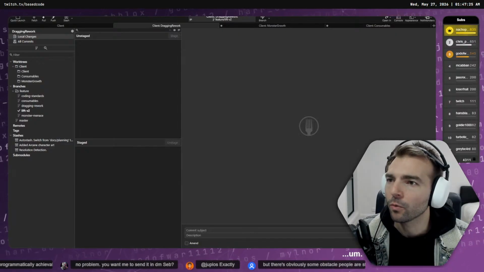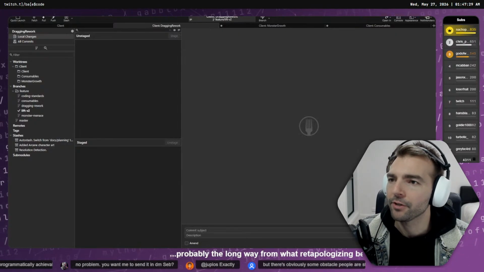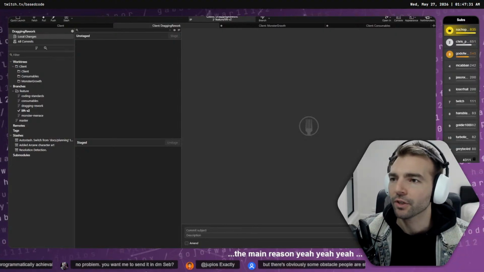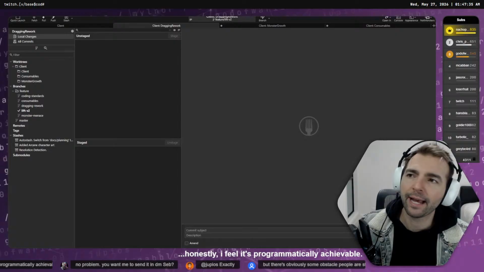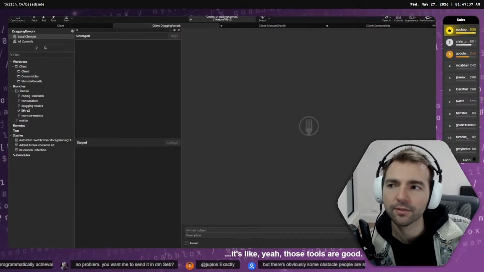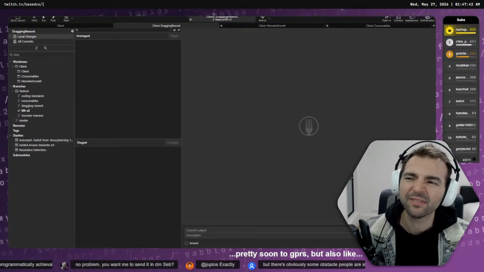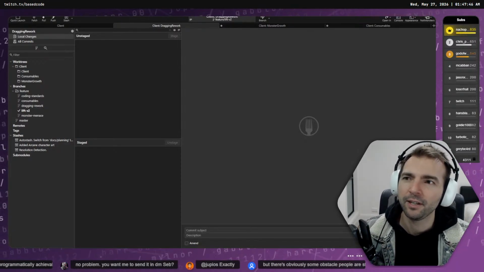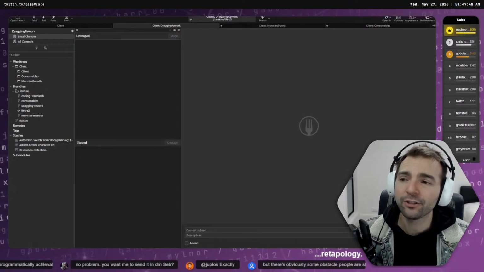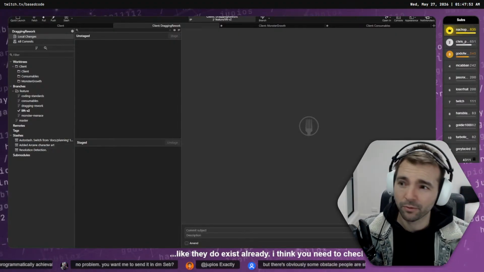Probably the long way, with retopologizing being the main reason. Yeah, which honestly I feel is programmatically achievable. Those tools are going to start to exist pretty soon too, GPOS, but also the relevance of retopology is... Like, they do exist already. I think you need to check out Hunyuan. It has a really good retopology tool.